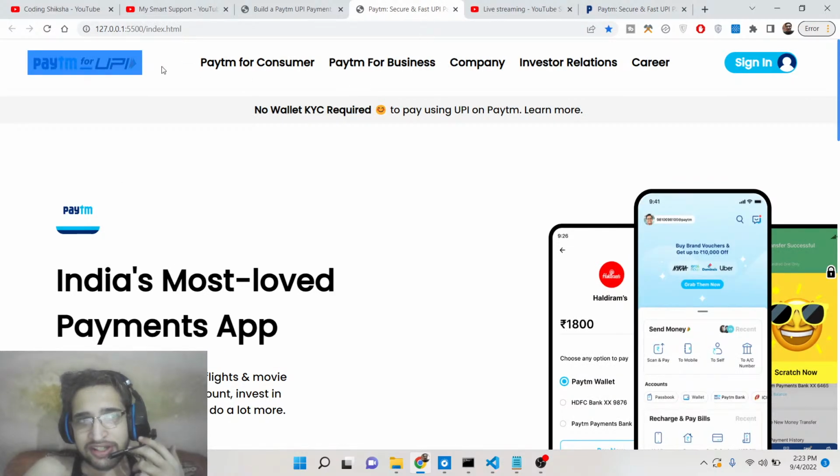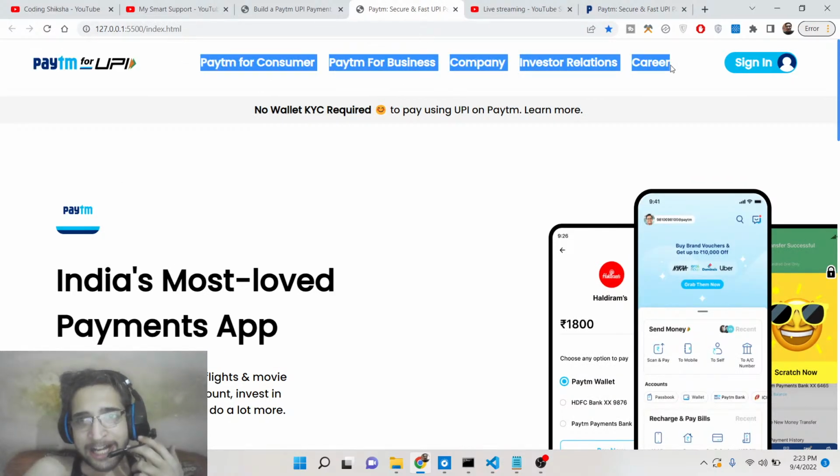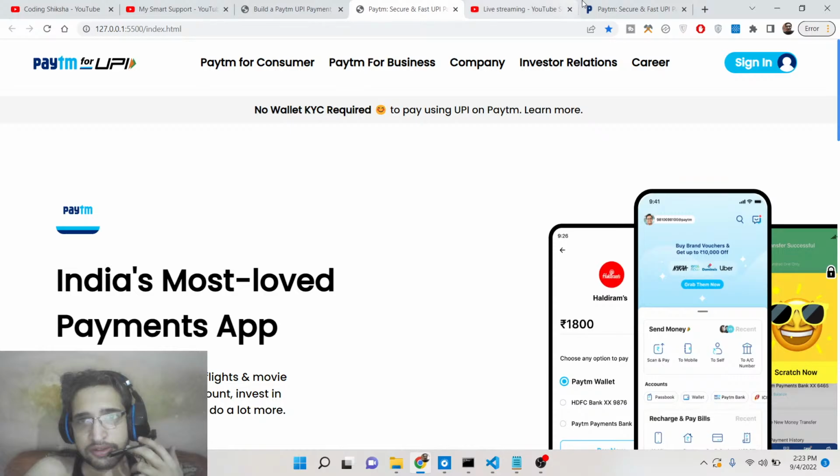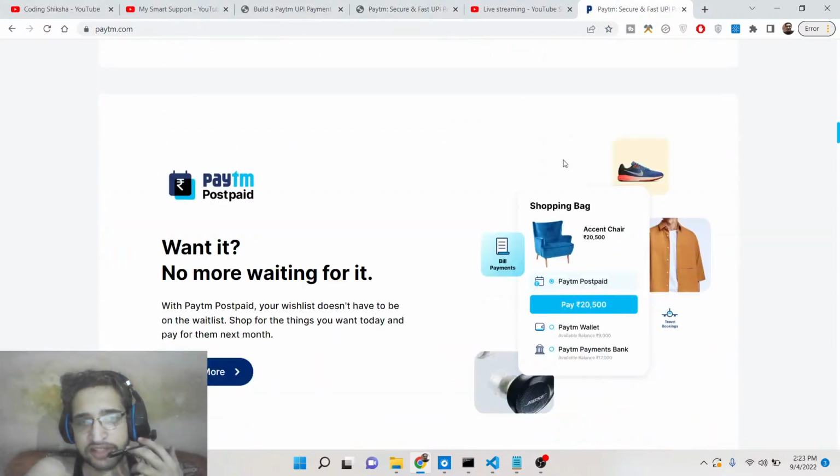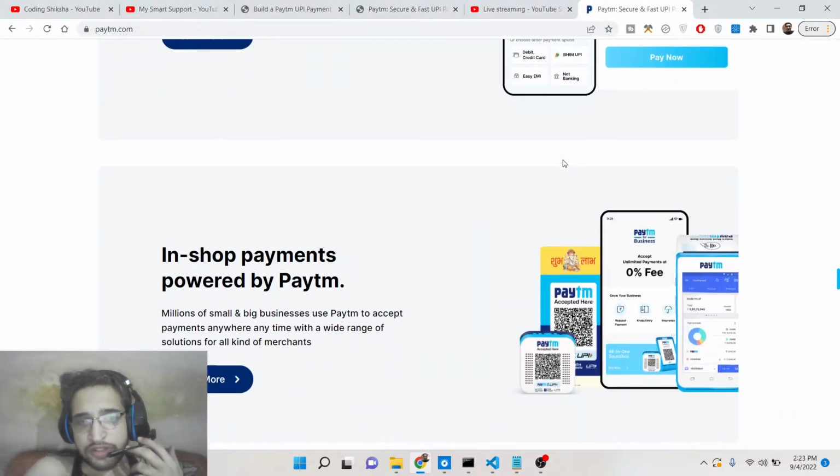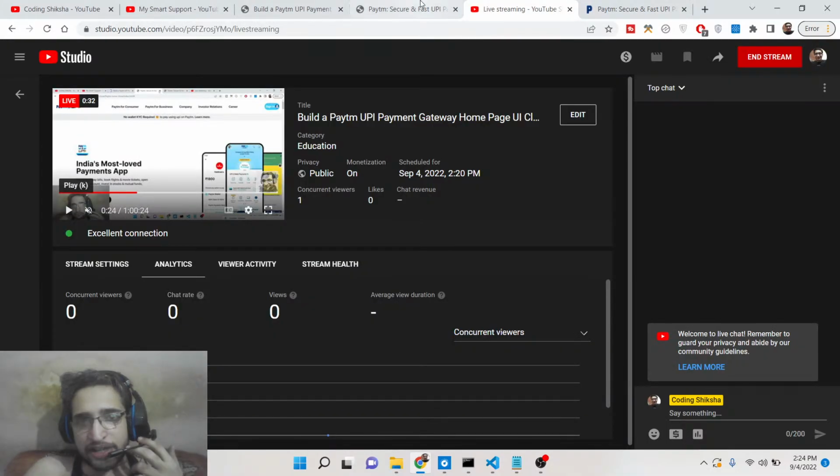You can see here, this will be built entirely in HTML and CSS. We will not be using any sort of external framework to build this. You can see that this is the official website of Paytm. So we need to replicate this website.